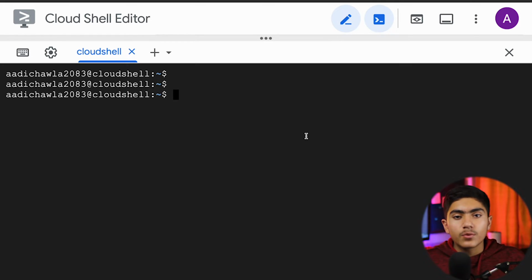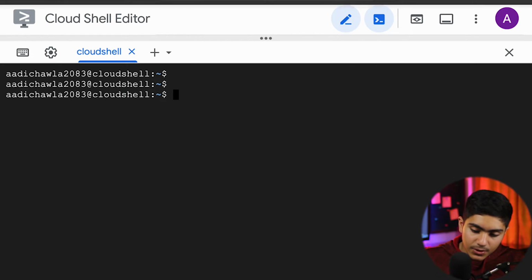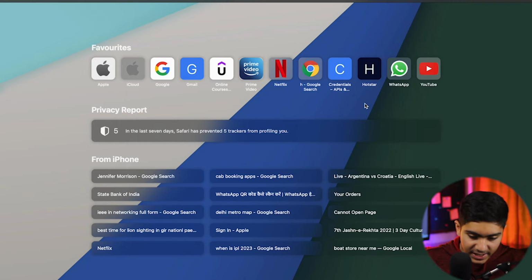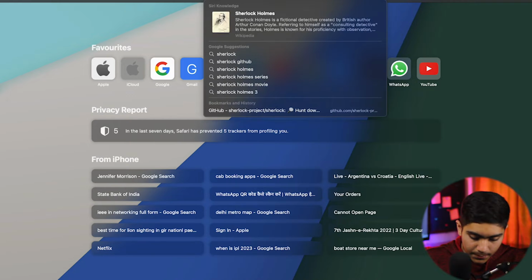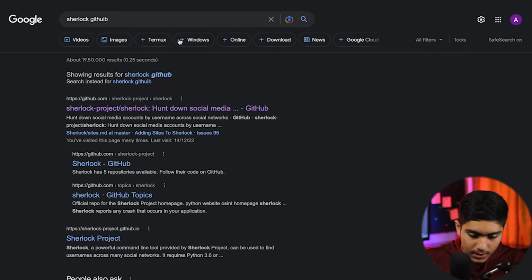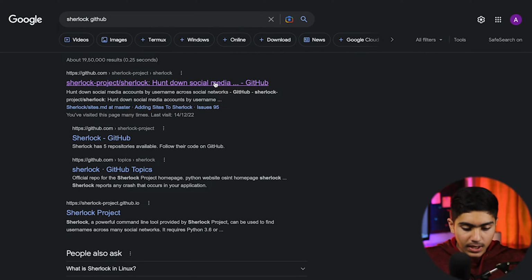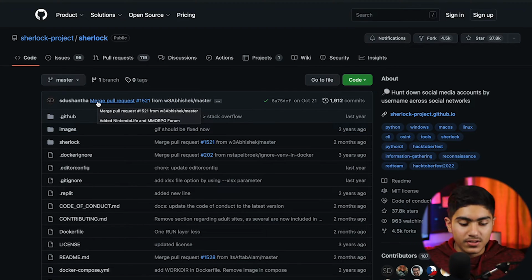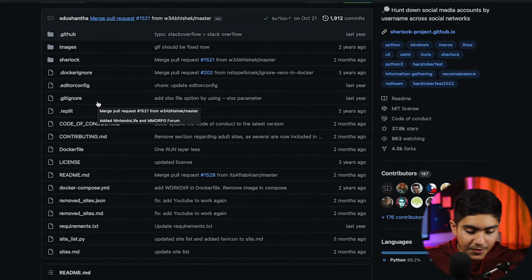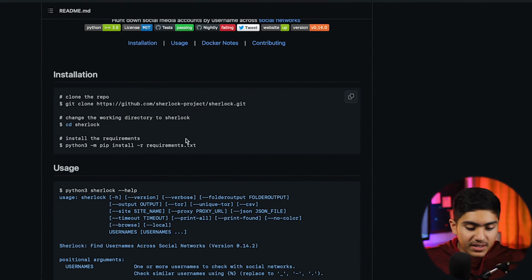Now, next, you have to install Sherlock on this machine. To do that, you can open another page and type Sherlock GitHub. Spelling of GitHub is wrong. And if you click on this link, it'll get you to the GitHub page of Sherlock. So this is the developer page of Sherlock. And if you scroll a bit down, you'll find the installation instructions, how to install Sherlock on your device.